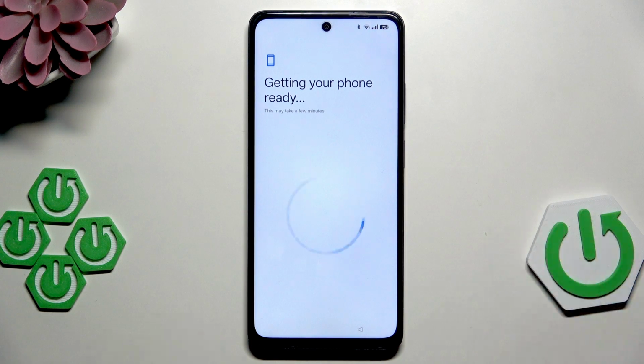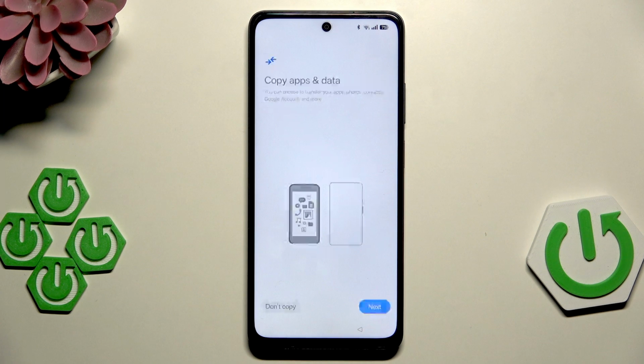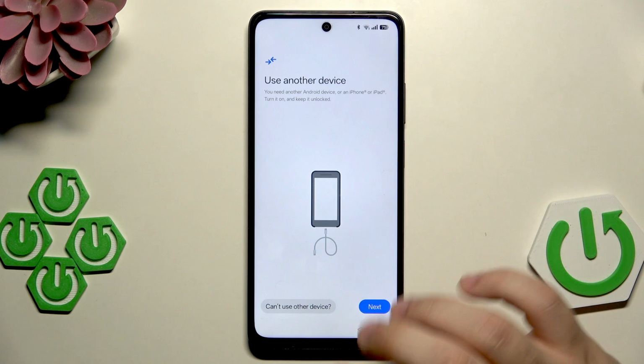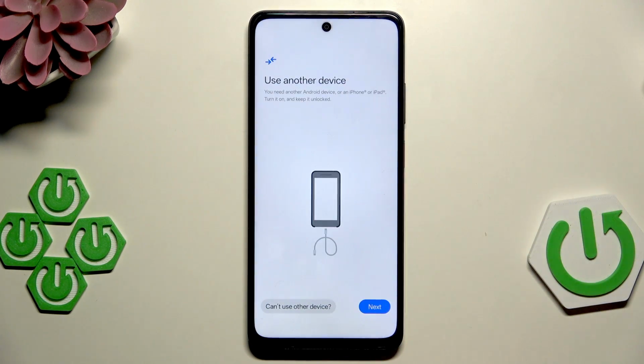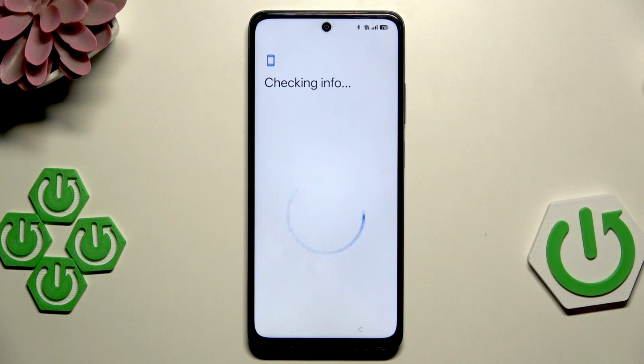Okay, getting phone ready. This might take a few minutes, so we just need to be patient until everything is finished. Alright, now we have option to copy apps and data. We want to click on next. And now we need to select that we cannot use other device. Now click on OK. Okay, now we have checking information. So let's wait until it's finished.